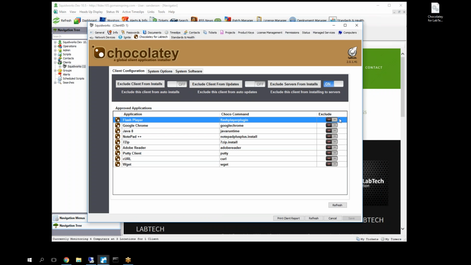We can see that all our excludes are off. All right, so we are not excluding this app from this client. If you do not want the client to install this app, then turn the exclusion on. Double click the little icon there, it'll turn on. You can also right click and select include or exclude so that you can get a clear understanding. I am excluding this, I am including this. Okay, so at this point, this client will get Google, Java, Notepad, 7-zip, Adobe Reader, PuTTY, curl, and widget, but will not get the Flash Player.